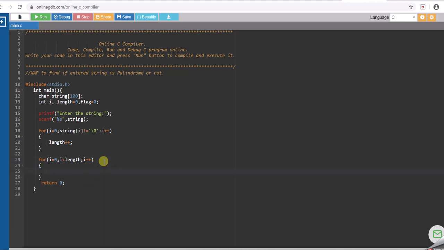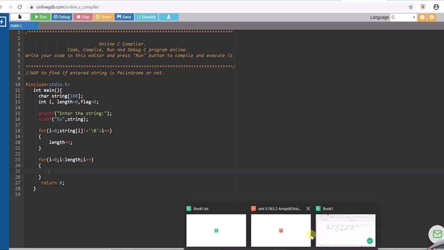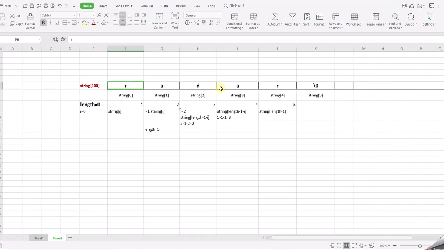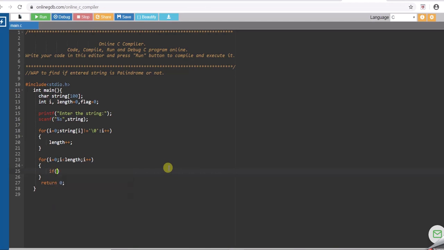Alright, so let's go. Now we will check whether the string is a palindrome or not. Basically I'm going to check if this character is the same as this character. If not, then I will just break from the checking and say that this entered string is not a palindrome. So I will write down the condition to be checked. If string of i is not equal to string of length minus 1 minus i, as we have discussed in that example.